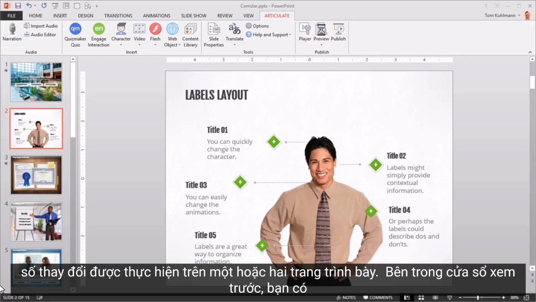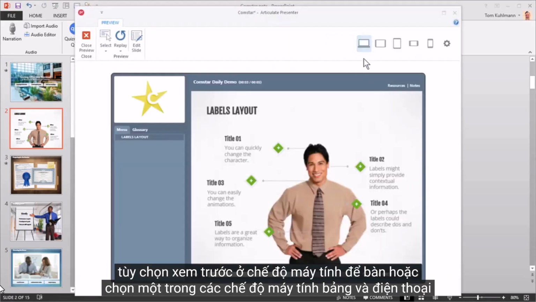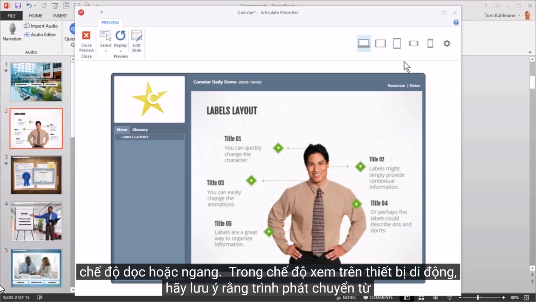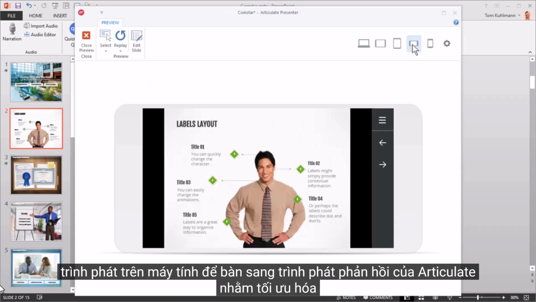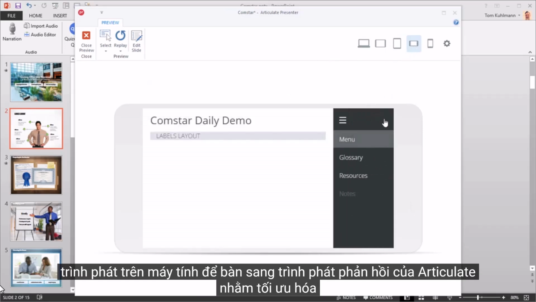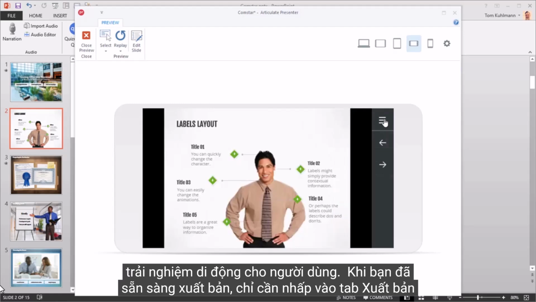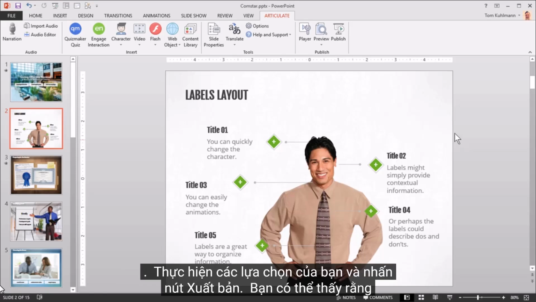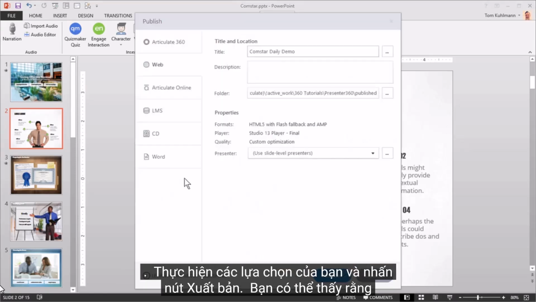Inside the Preview window, you have the option to preview in desktop mode, or choose one of the tablet and phone modes to see what the course will look like on mobile devices and in portrait or landscape modes. In the mobile views, notice that the player switches from the desktop player to Articulate's responsive player, which optimizes the mobile experience for the user. When you're all ready to publish, just click the Publish tab. Make your selections and hit the Publish button.